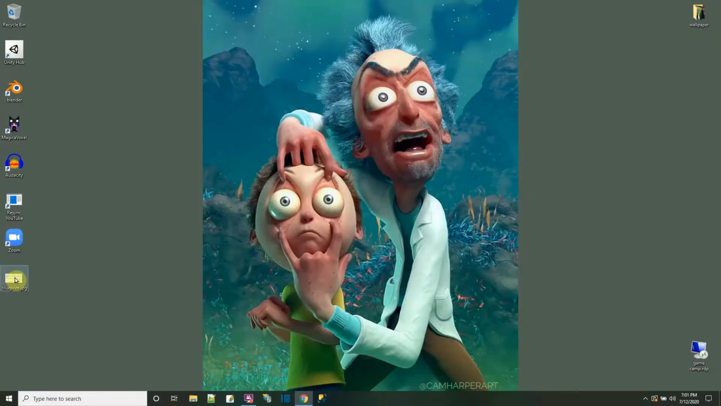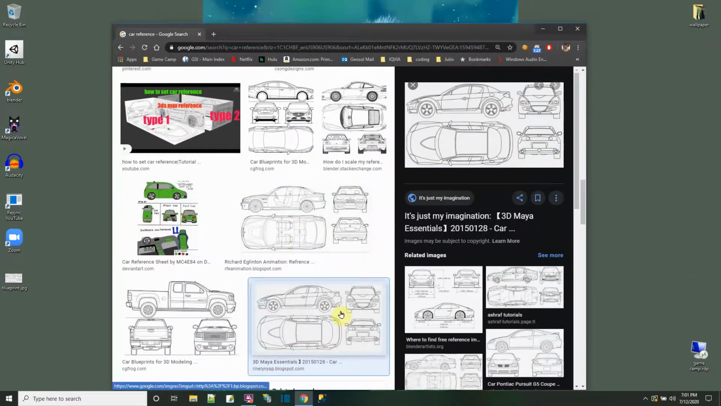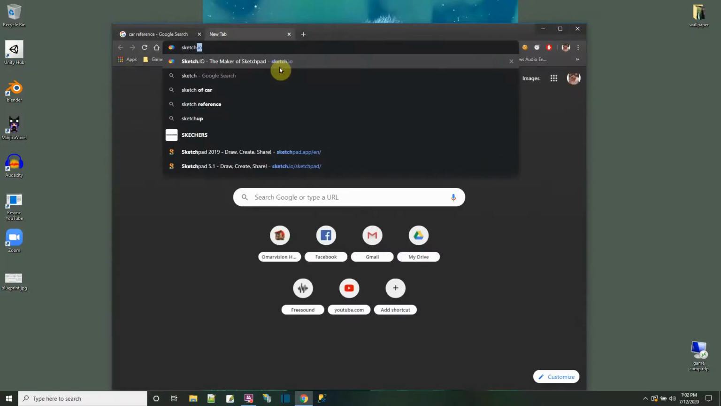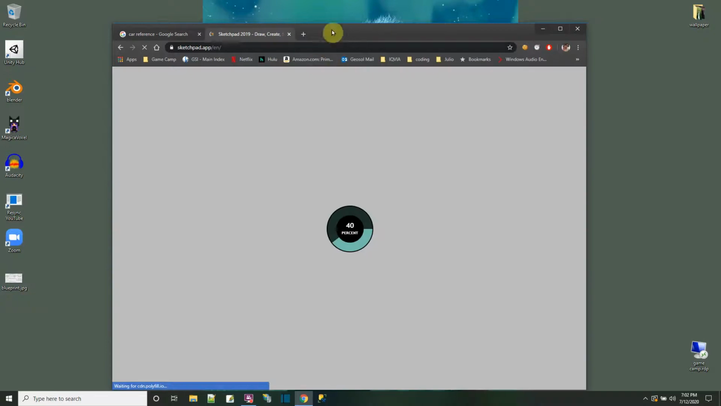Now I just want to get a picture. I want to get a piece of this picture where it's just the car, the side view of the car. I just want one of the side views. But everything I'm using is free, so let me just try to get that. Let me go to Sketch.io, which is online. It's free to do some drawing, editing.